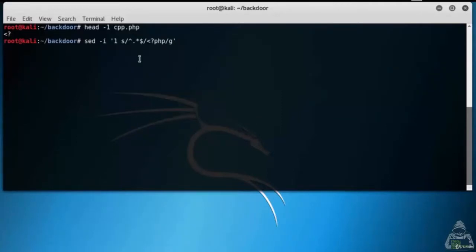Type sed -i 1s/.*/<?php/g cpp.php. This only replaces the first line of the file with less than symbol question mark php. Type head -1 cpp.php. Notice how the first line does contain less than symbol question mark php.